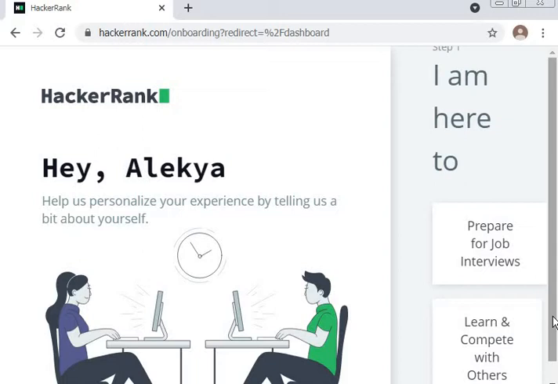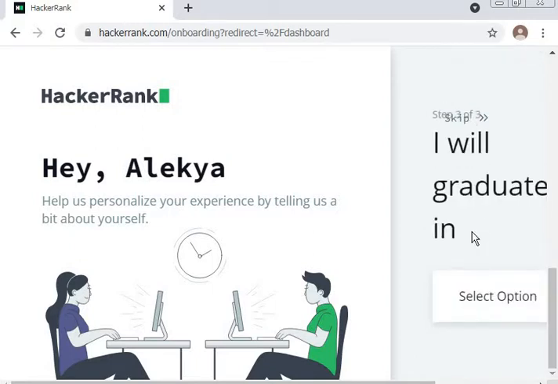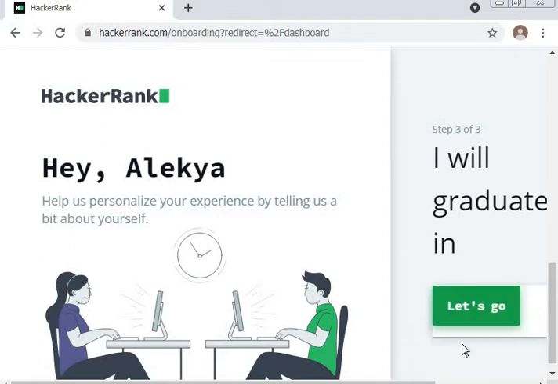So once you sign up, you get things like this. Look at the right hand side. Are you here for preparing for job interviews, or are you here to learn and compete with others? Select learn and compete with others. The next step is, are you a student or a working professional? Select student, and specify when you are going to be graduated. If you are in first year or second year, based on that you select the year and click let's go.